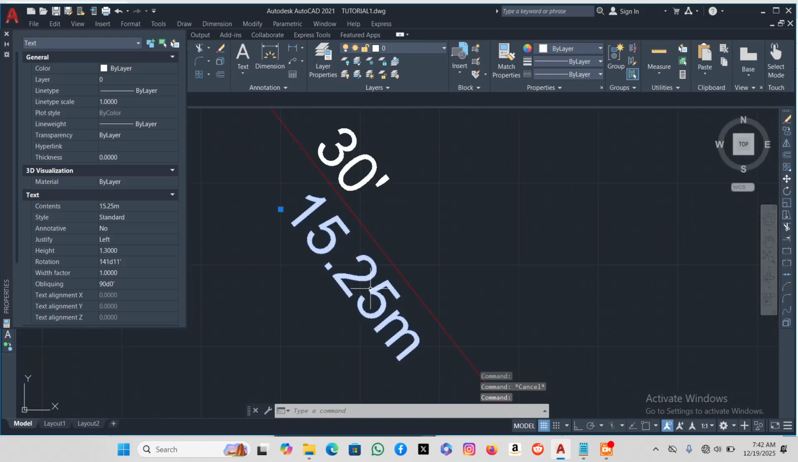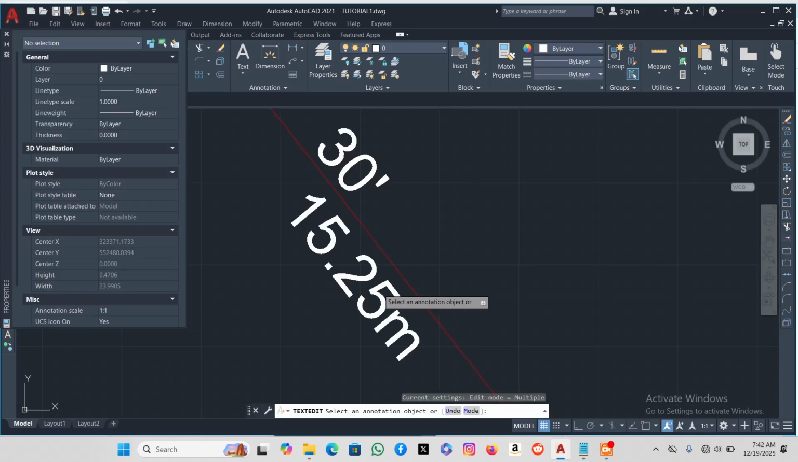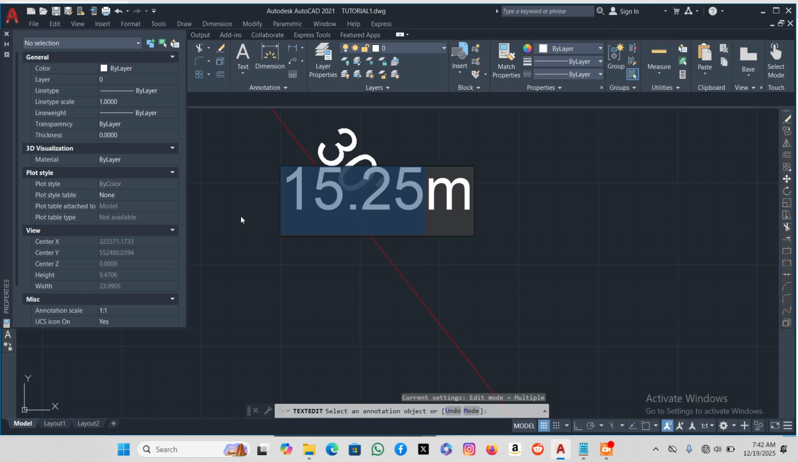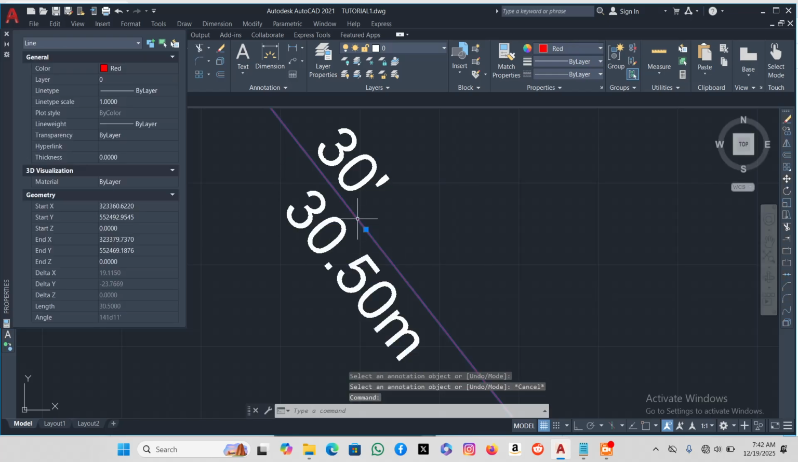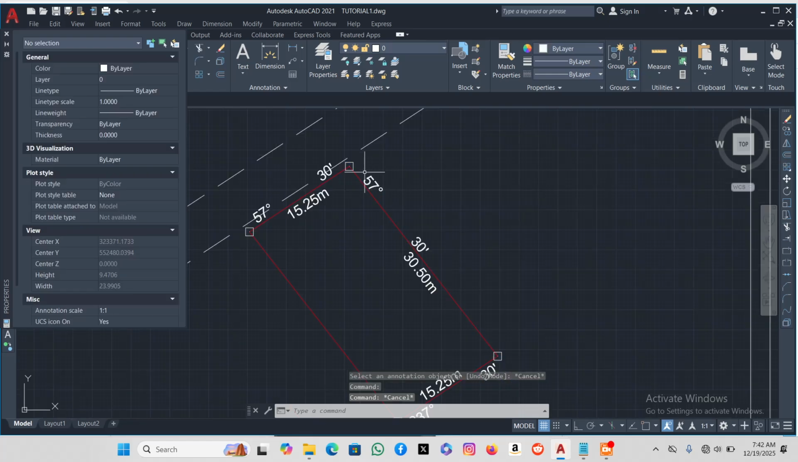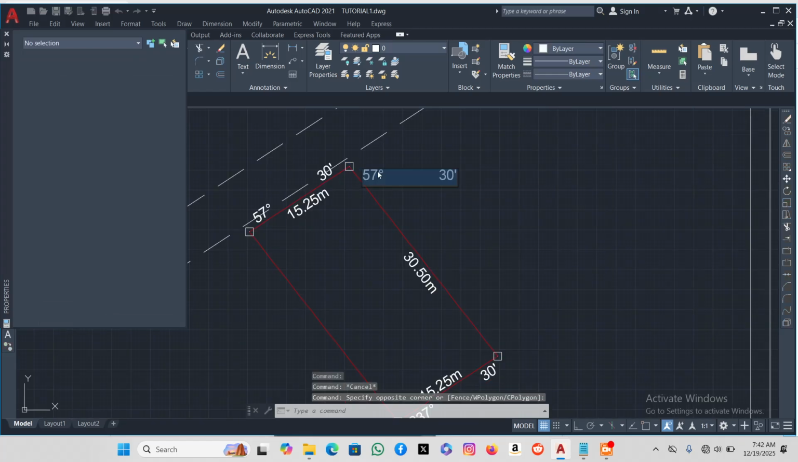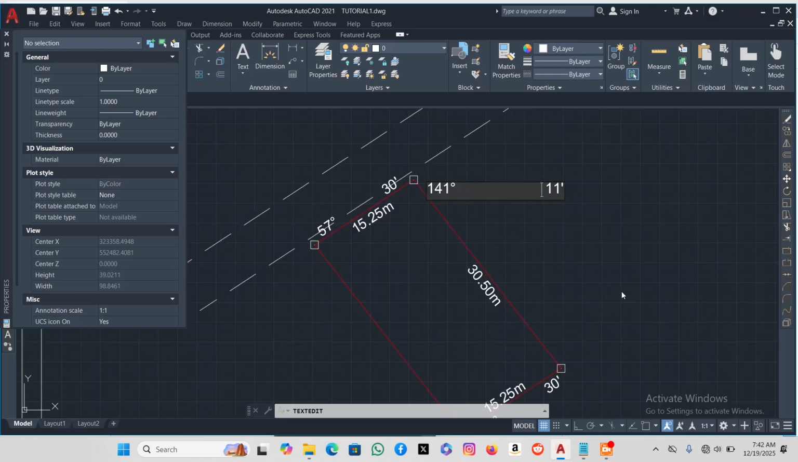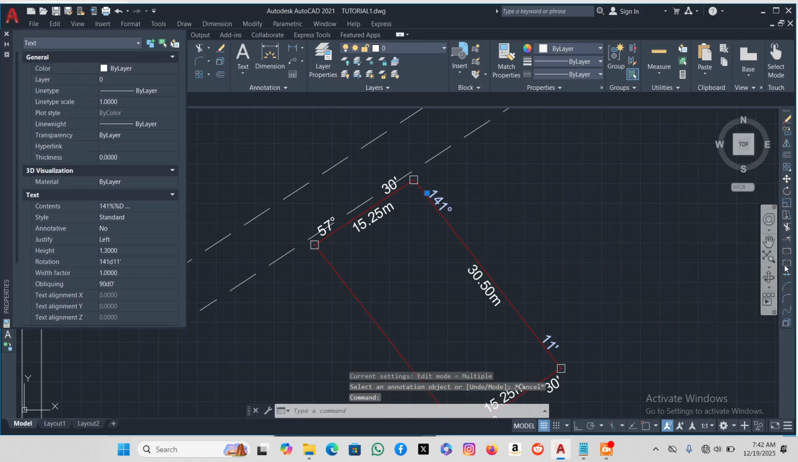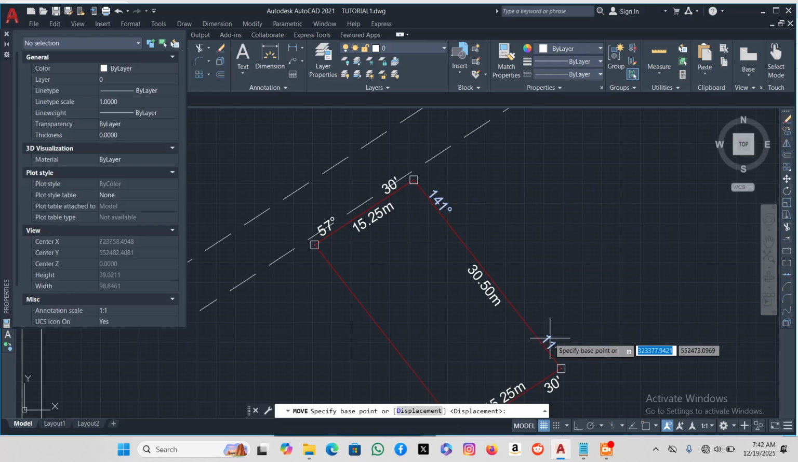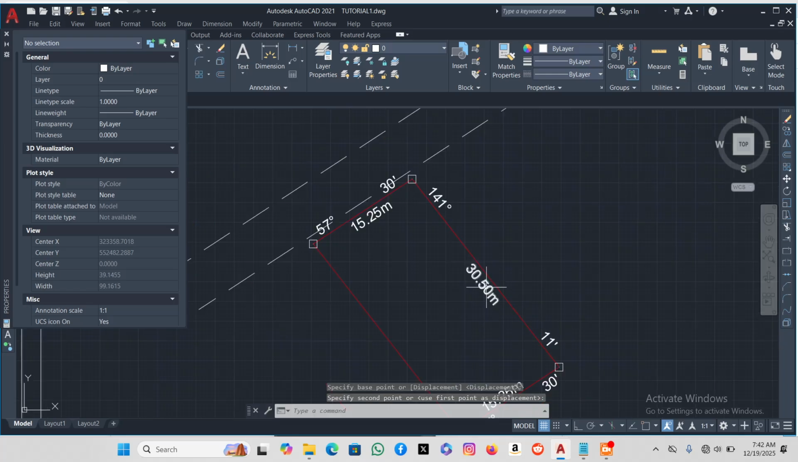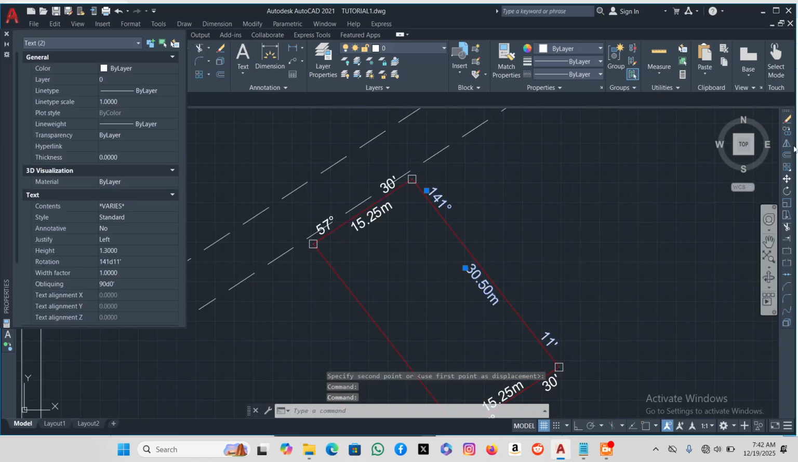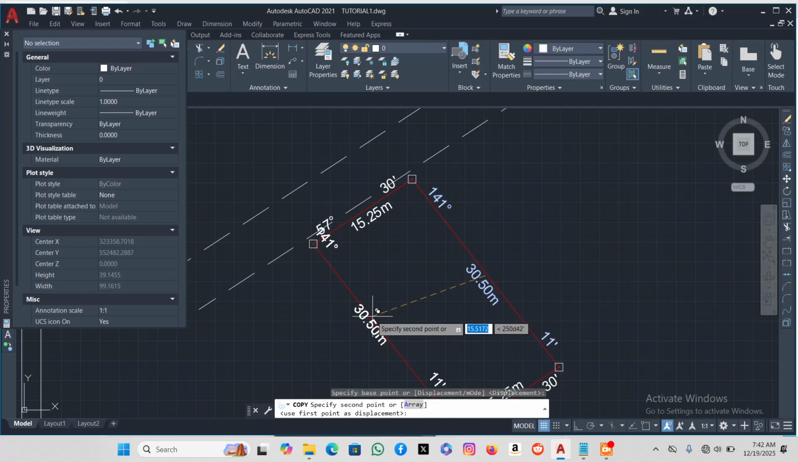I'll double click on this, type 30.50 meters. The angle is 141 degrees 11 minutes, so type it in: 141 degrees, and this is 11. We adjust this backward and let's position it well. Okay, so you can take your time and position it even better than this.